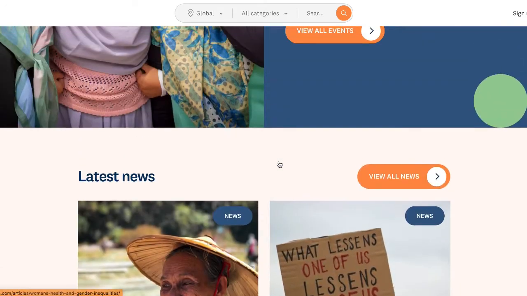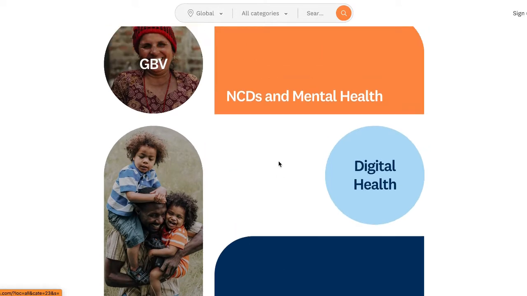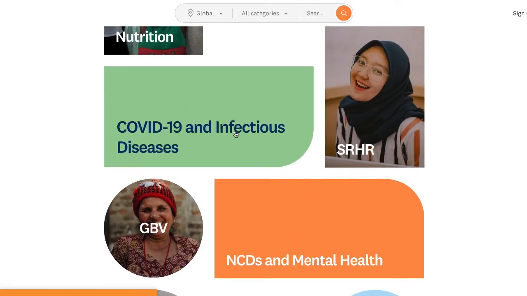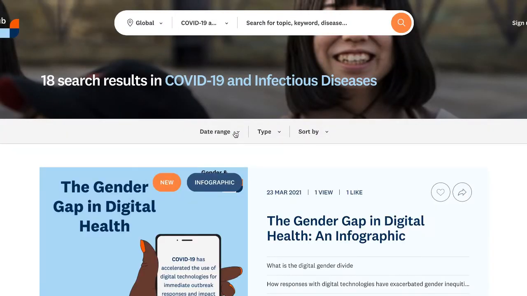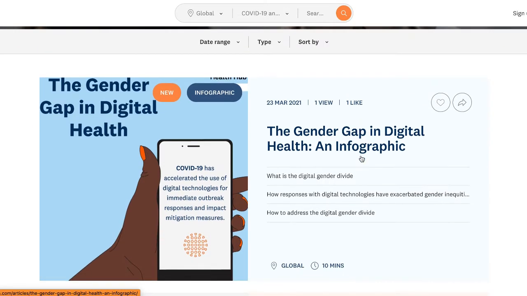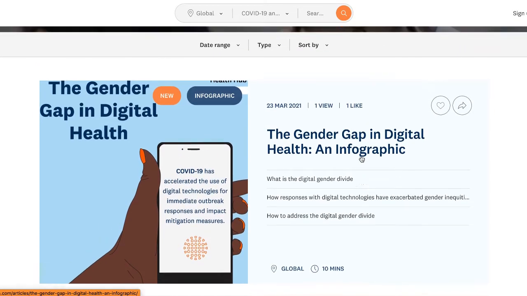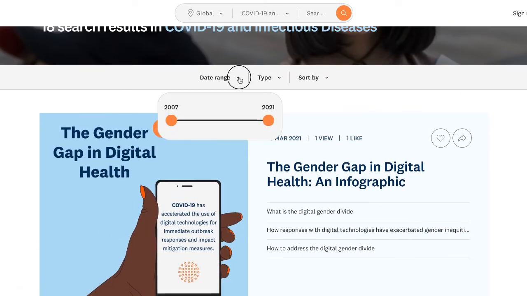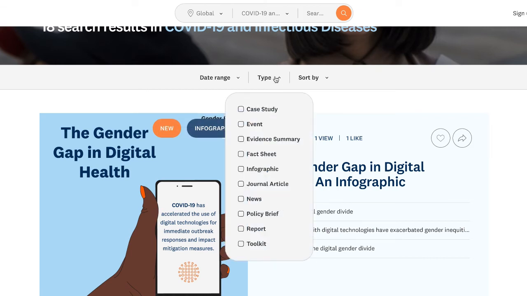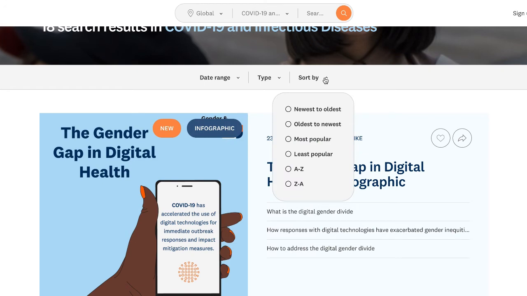Now, if we click through to a category, you'll find a list of resources that you can filter through more options. So for example, here you can add in date range, type of content. So we have a lot of different types of content on the site, or you can sort by things like oldest to newest, most popular, or in alphabetical order.